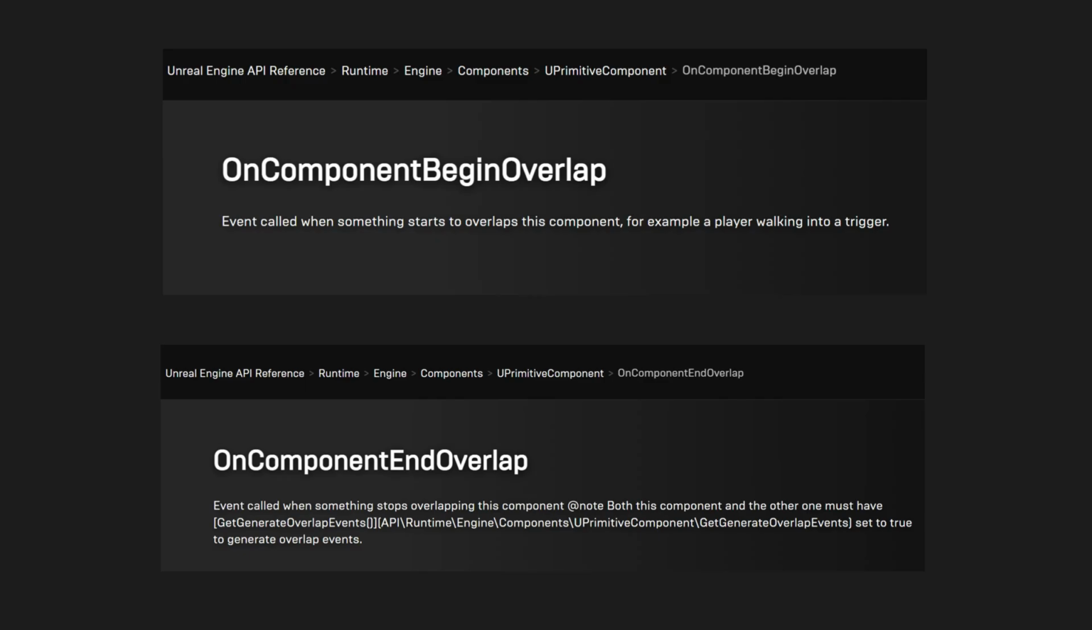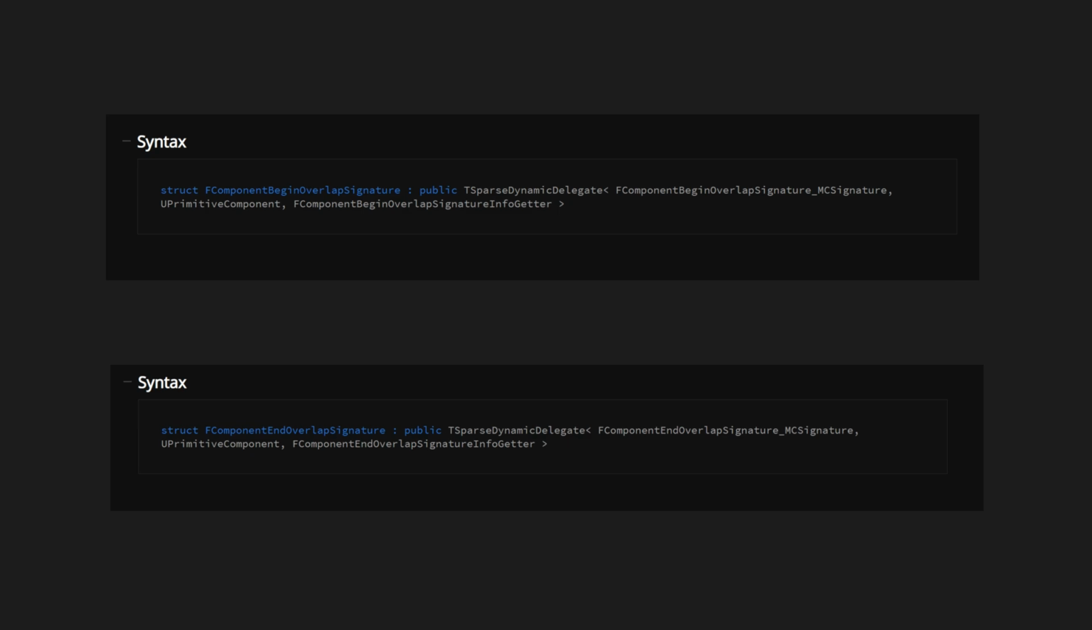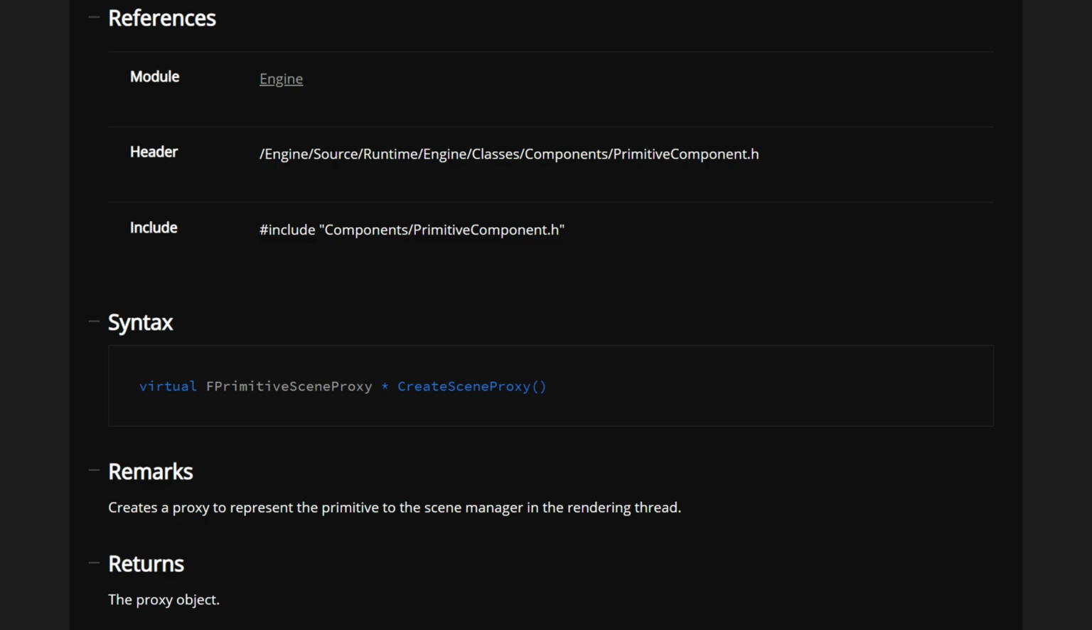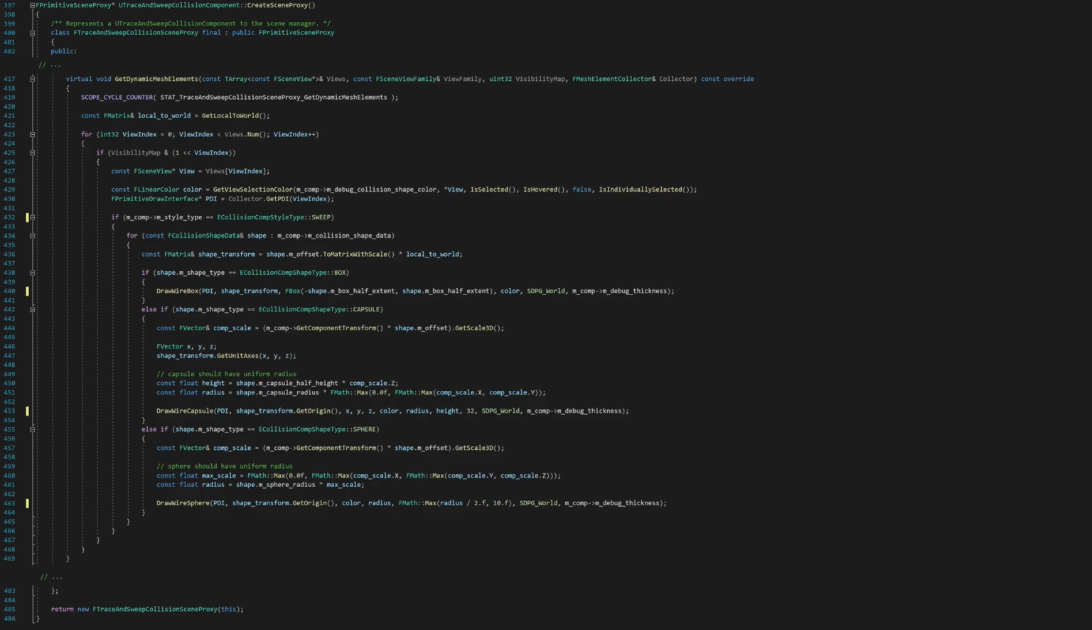At this point, I realized that begin overlap and end overlap delegates are inside primitive component and not in the scene component, and they also take primitive component as a parameter. So I changed the parent class of the component from scene component to primitive component. Primitive component has a very handy virtual function called CreateSceneProxy. This function is used to draw outlines for shapes and meshes. So we can use this function to draw debug shapes for our component, so that when adding new shapes, it will be easier to visualize them.